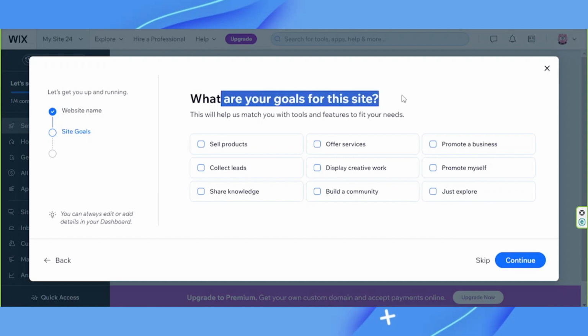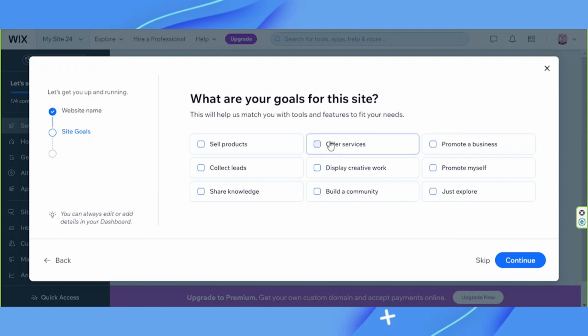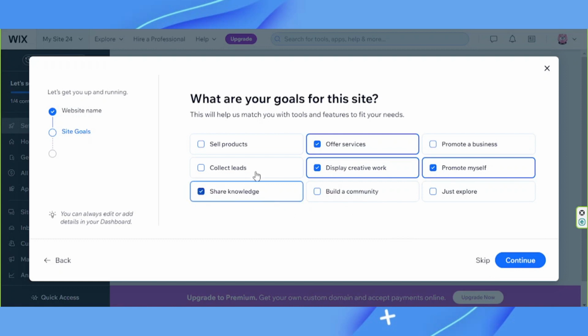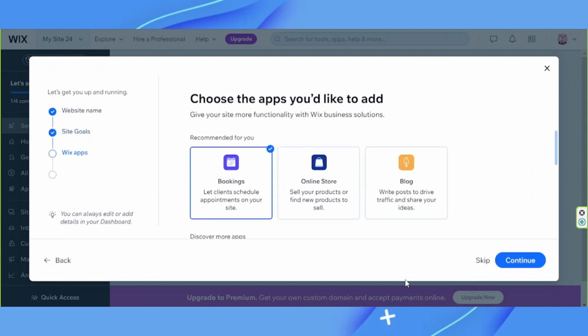So what are the goals for this site? Of course, we're going to offer services, display our creative work, we're going to promote ourselves, we're going to share knowledge as well, and basically just select everything that applies to your website and what goals you have for your website. Now let's click on continue.